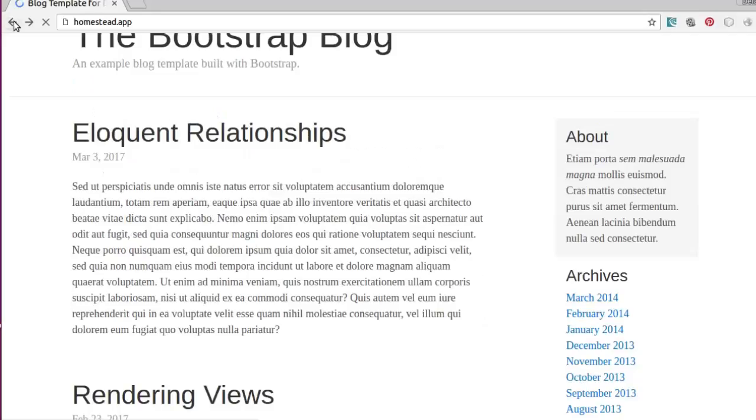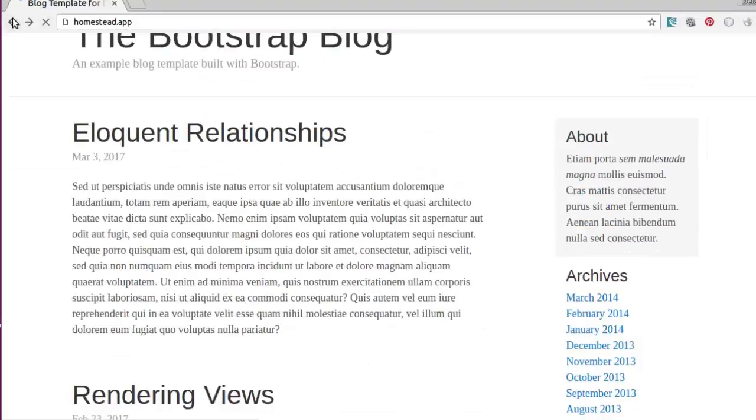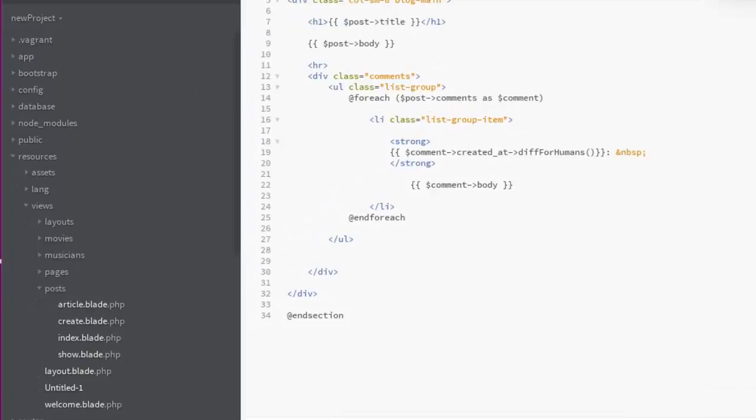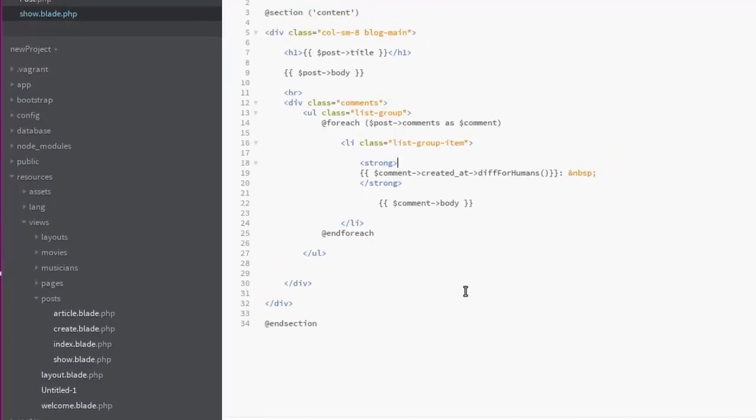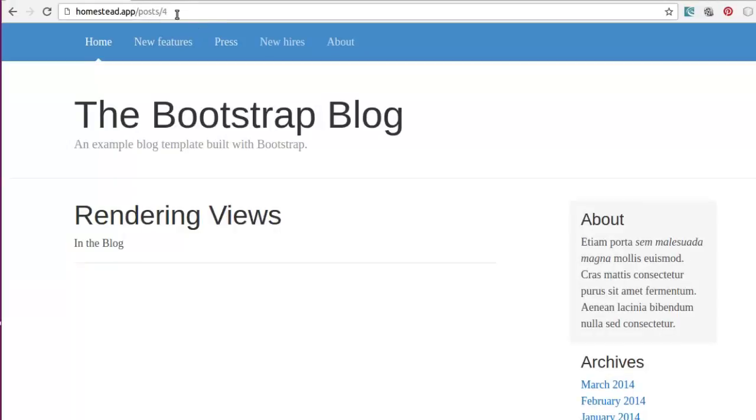Now back to our posts. Once you click on eloquent relationships, you notice that we have the post set appropriately. So let's go back. Click on another post, render views. You can see there are no comments, because we don't have any comments right there. So back to the text editor. Now we're going to create another comment for a particular post, different from the post ID 5 we had earlier. So let's go back to our browser. Now for the post ID of 4, let's create a unique comment for this particular post.